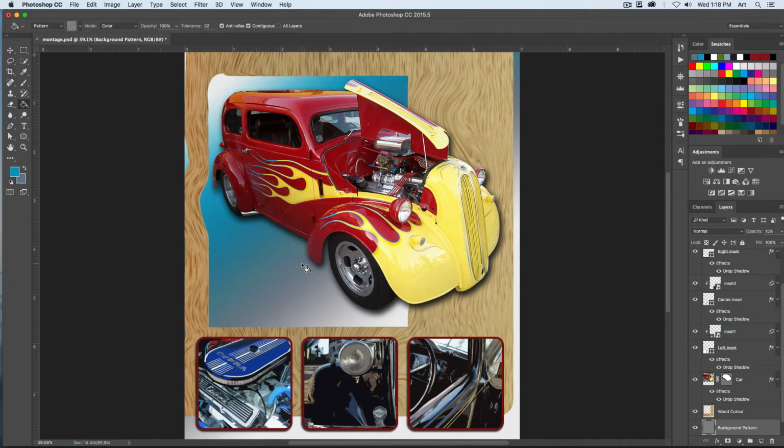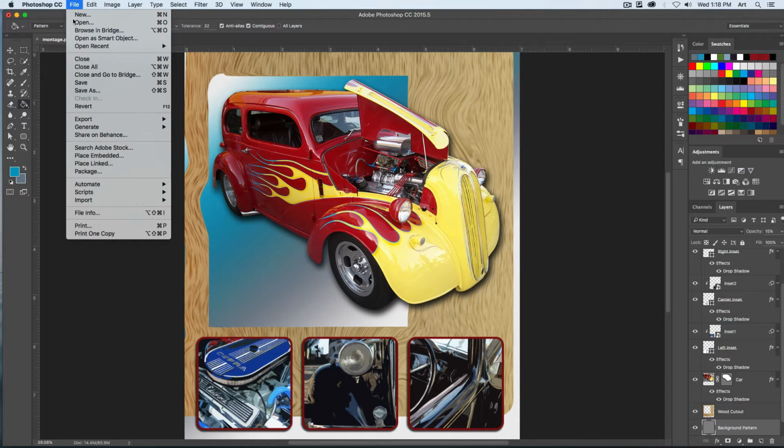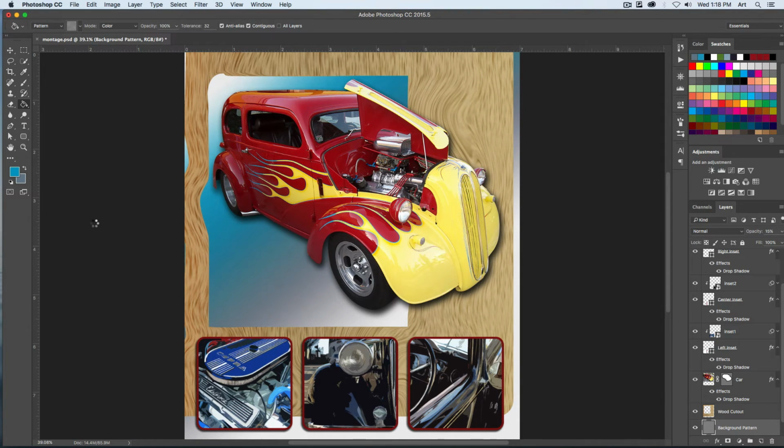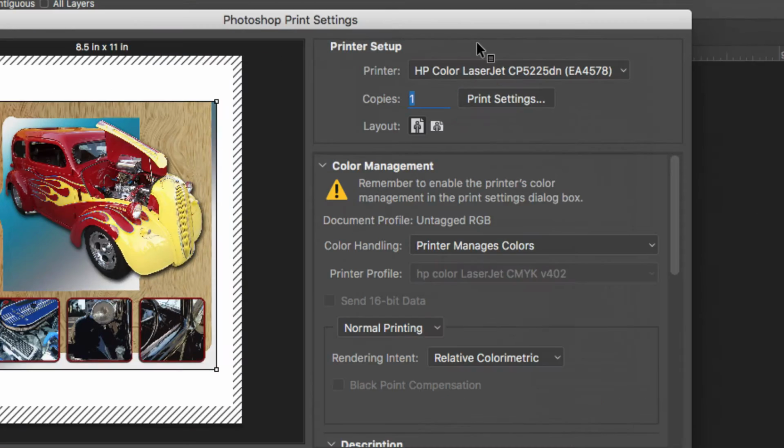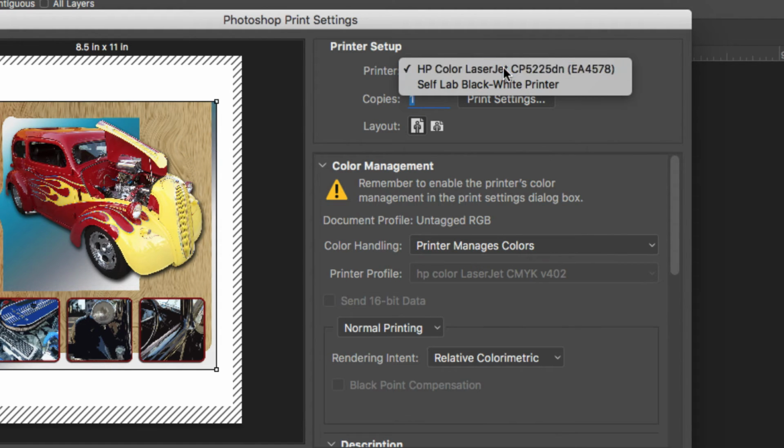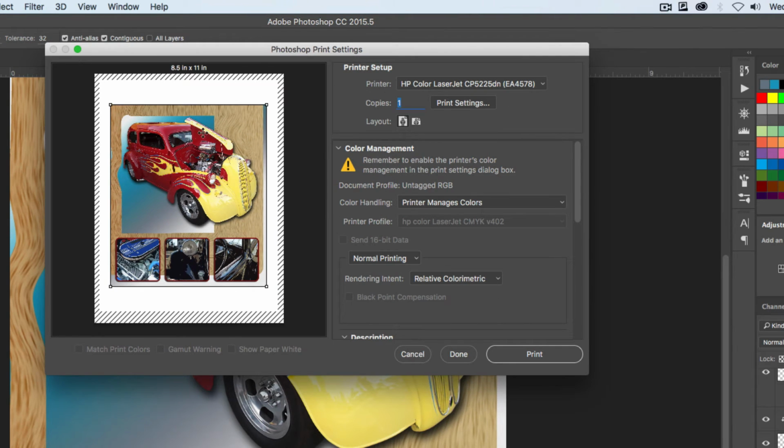When you're finished, I do want you to print this proof, so we'll go to File and Print. We want to make sure our color LaserJet is selected. You get a preview of the area. Also make sure you're only printing one copy and that it's on 8.5 by 11 paper. Say print and you're done.